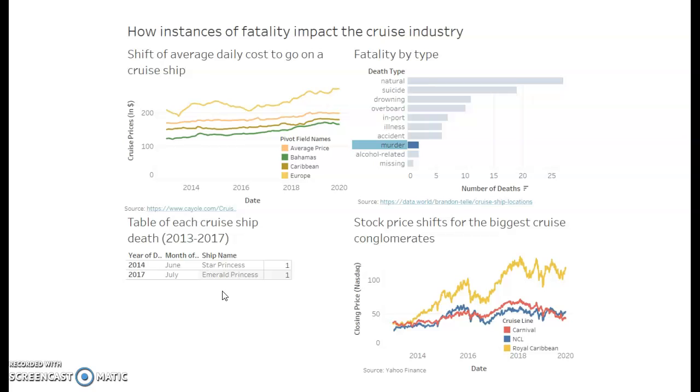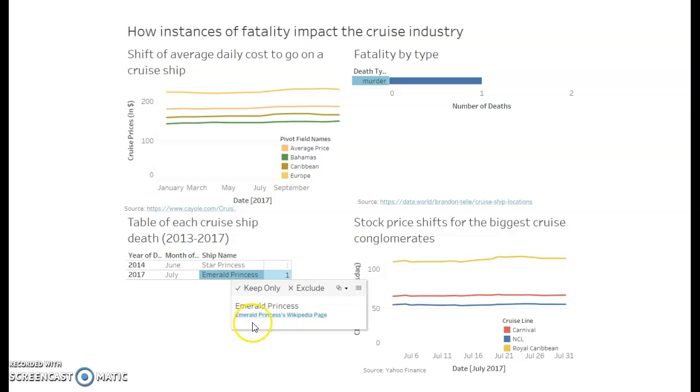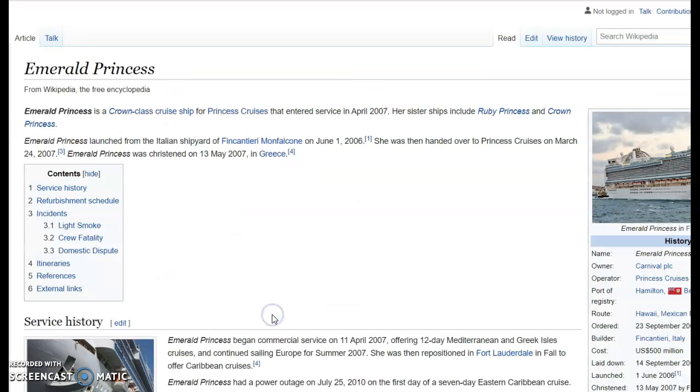So if I worked for Princess, I might want to check out the Emerald Princess, and here I have the embedded link to the Emerald Princess Wikipedia page. So I can click on it, and I'm taken to the Wikipedia page in all its glory.